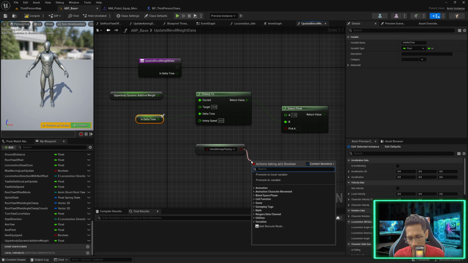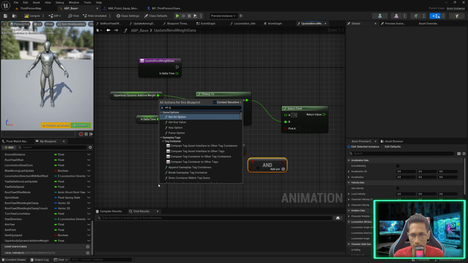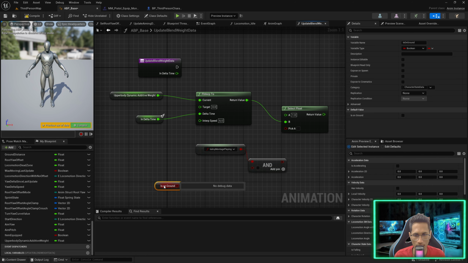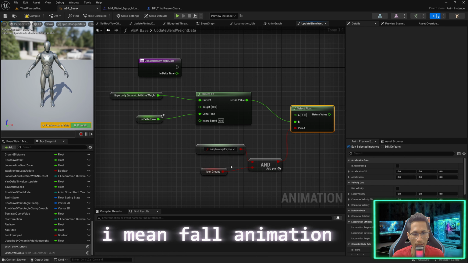Also, we need to check if the montage is played and you are on ground. So if you are not on ground, then this will not work, because in that case we do not want to handle the lower body part, because remember, if you are not on ground, then you will be falling. So if you are falling, then the lower body will play the jump animation, so we do not want to apply any addition to it.